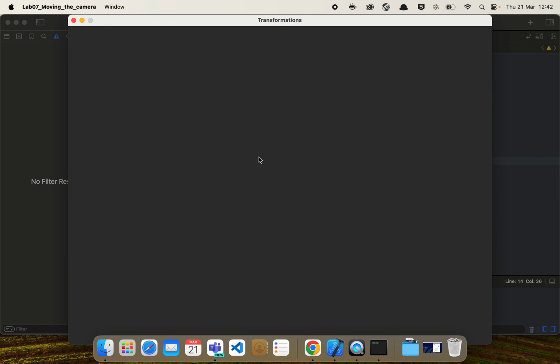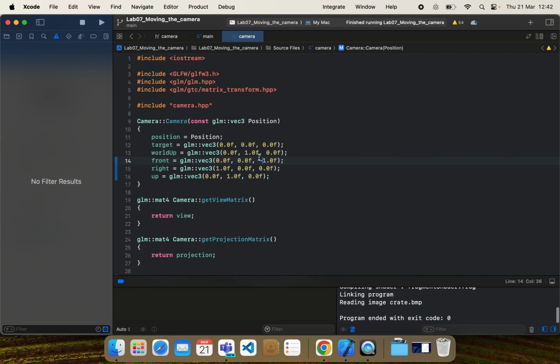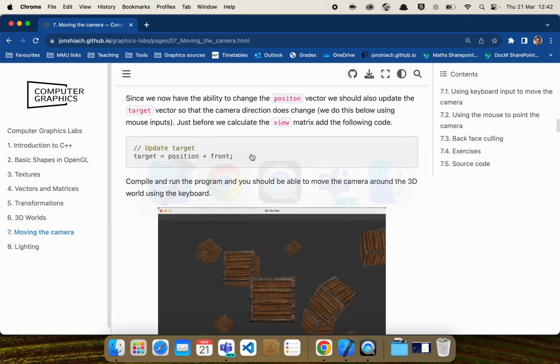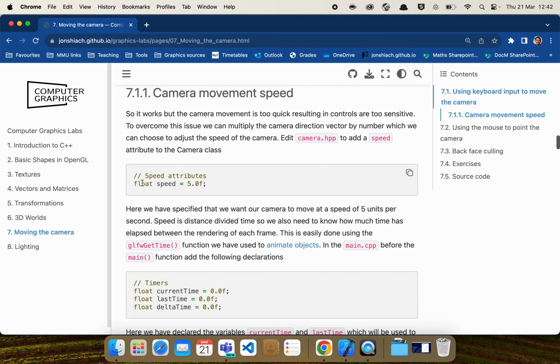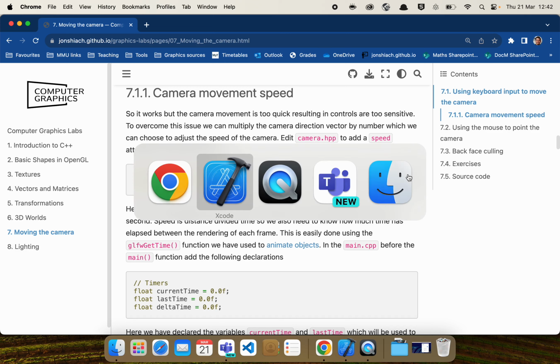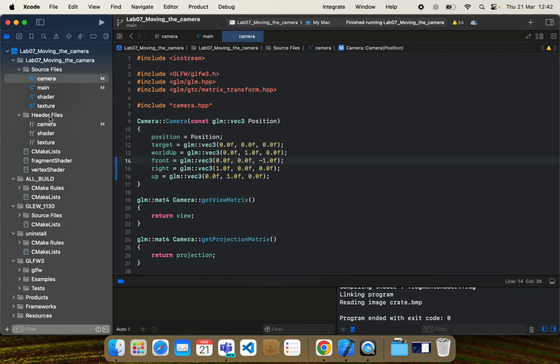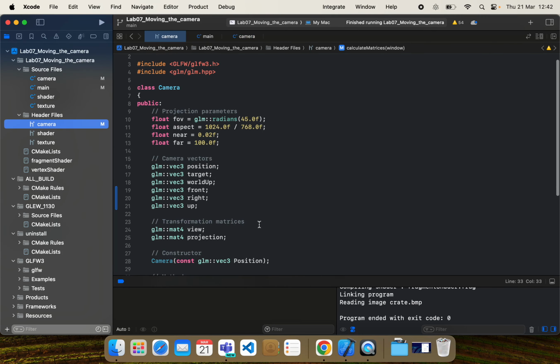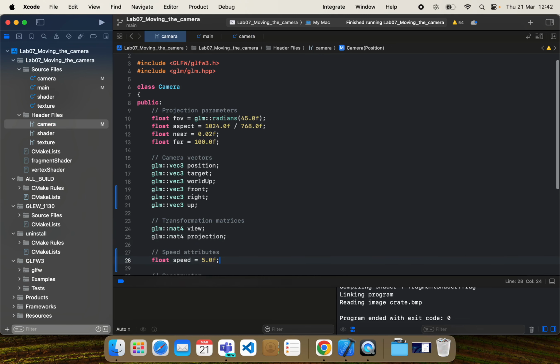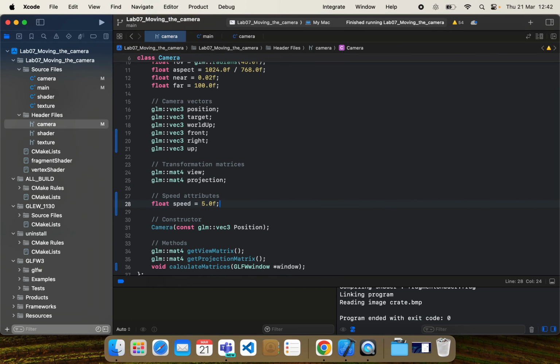Now, if I start moving around, you can see it's quite jerky, it's oversensitive. So as I'm pressing the keys, it's moving too quickly. So I need some way of slowing that down. So what we're going to do is create a speed attribute for the camera speed. Within the header file for our camera class, I'm going to create a speed attribute, and I've set it to 5. So essentially, this means it's going to move 5 units per second.